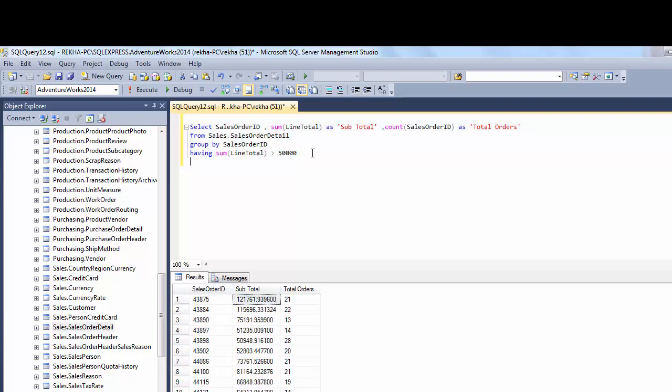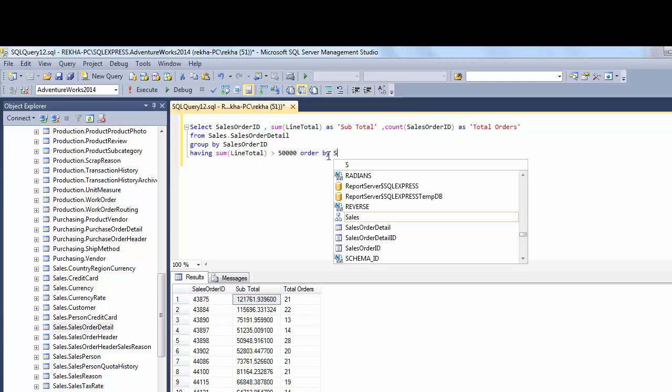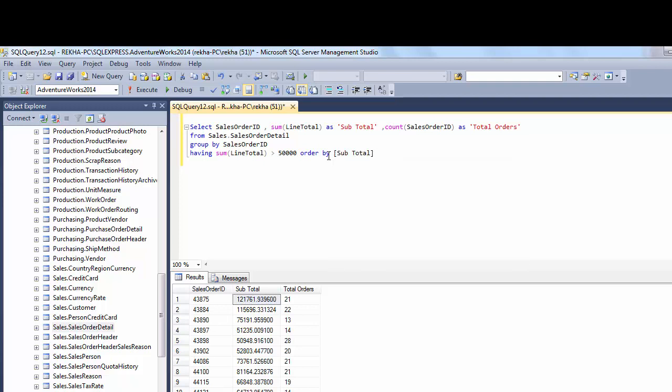Alright, and if you want to apply order by on the same query, order by SubTotal. Alright, now select this and execute this. So it started from more than 50,000.